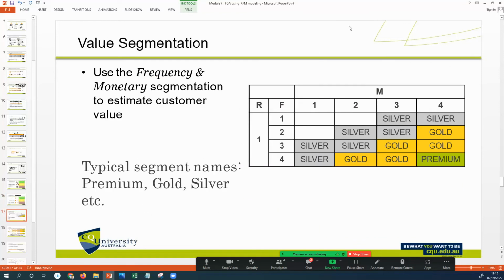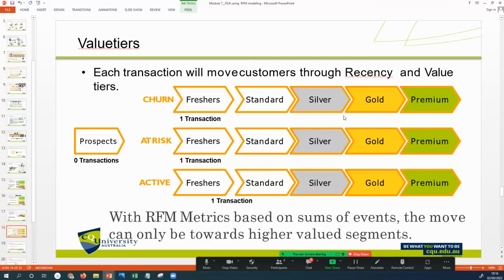And then after we get the number of customers within each segment, we can label them. What is their persona? We can label them as a premium customer, gold customer, or silver customer. You can name it accordingly with your appetite. This is basically the persona of the customer. Yeah, this is the persona.